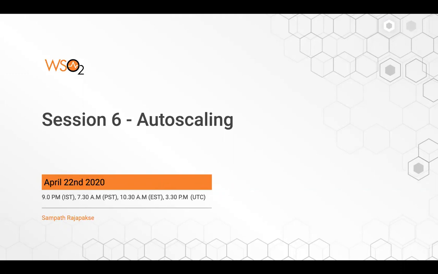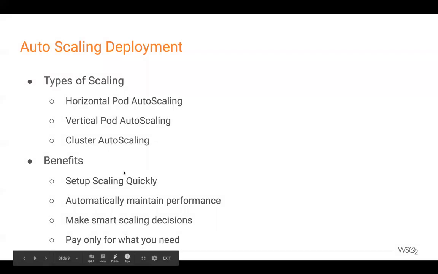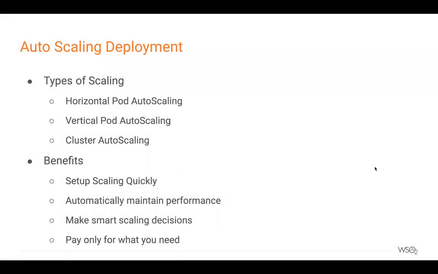In this session, we are going to apply some load to the previously created API and see how the auto-scaling happens. Here, first let's see what kind of scaling can be performed. So there are three types of scaling.